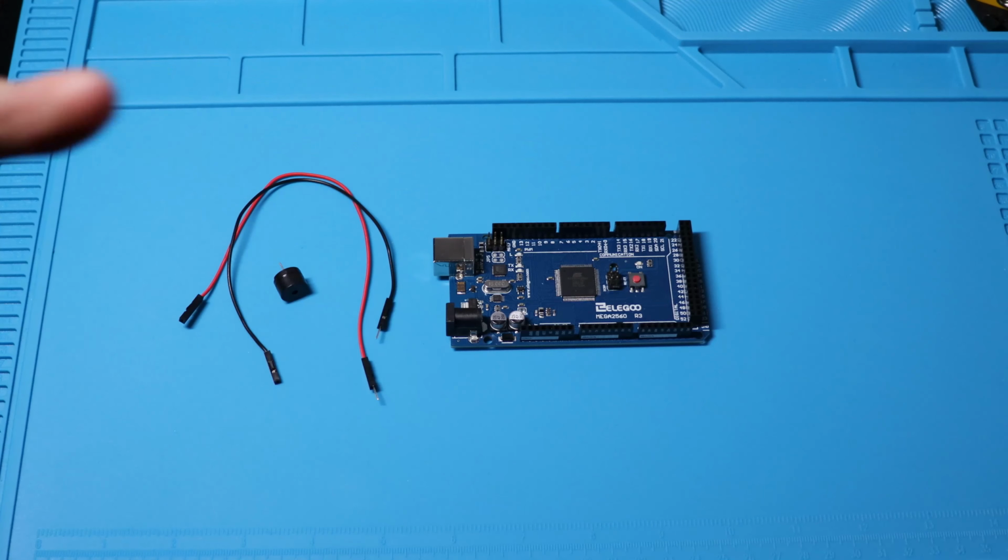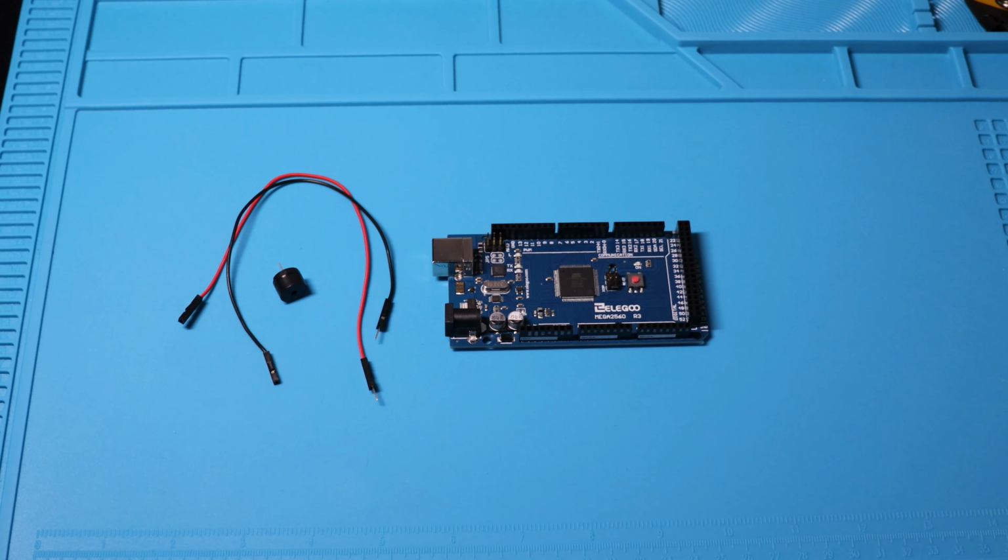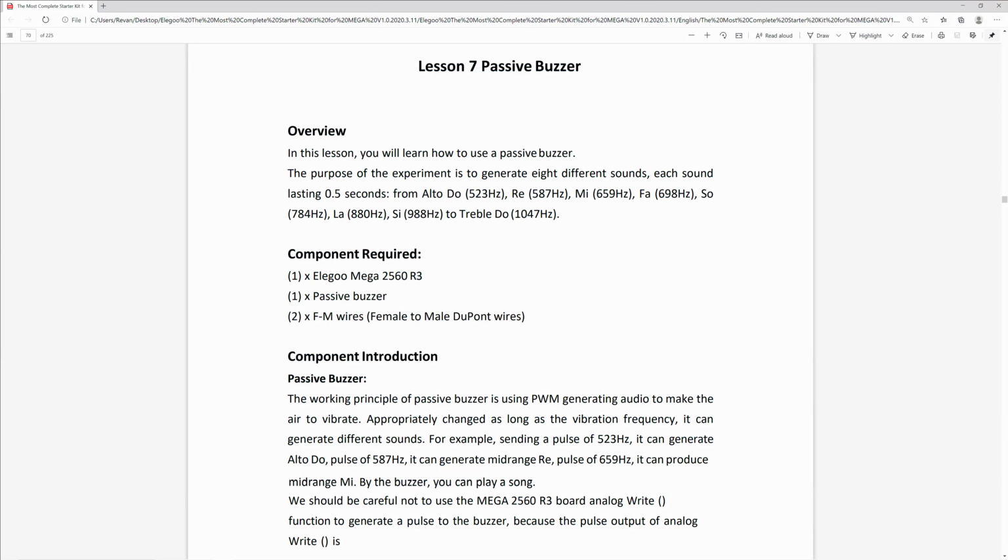Today we're going to run through Lesson 7, Passive Buzzer. For this lesson we'll be needing the Mega 2560, a passive buzzer, and 2 F to M wires. Let's check out the lesson plan. Alright, the lesson plan objective is to learn how to use the passive buzzer.